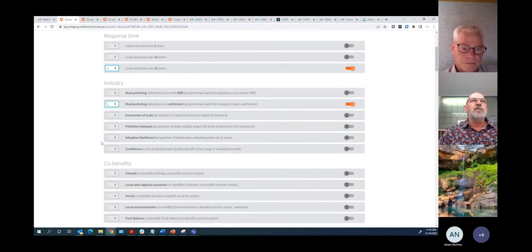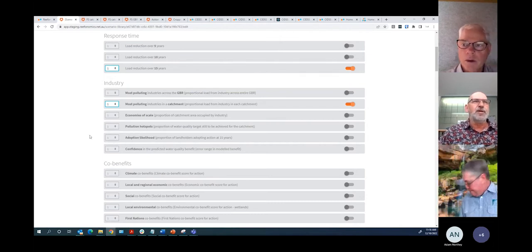We've got some industry-based ways to prioritize. So this is about kind of determining economies of scale. So you do more work in focus catchments, the target most polluting industries, target most polluting catchments, target adoption likelihood for that industry.